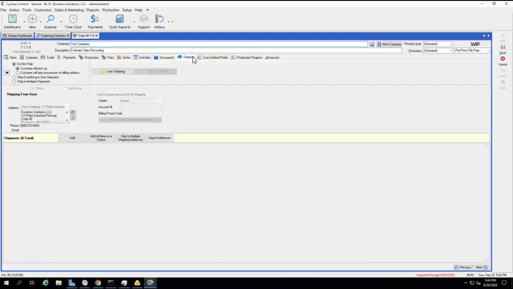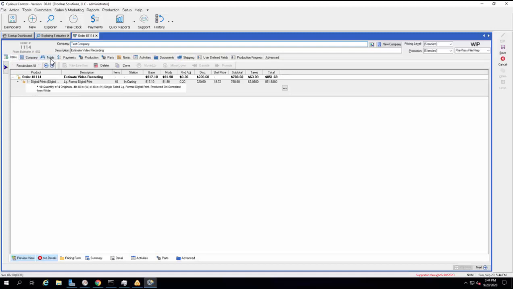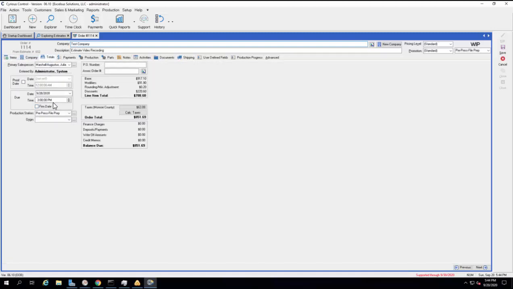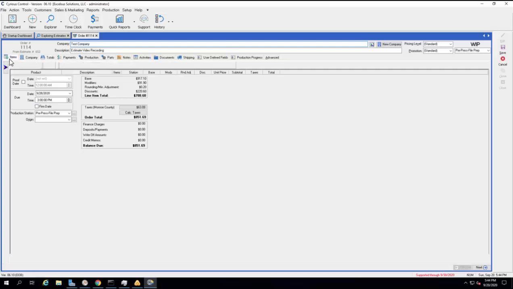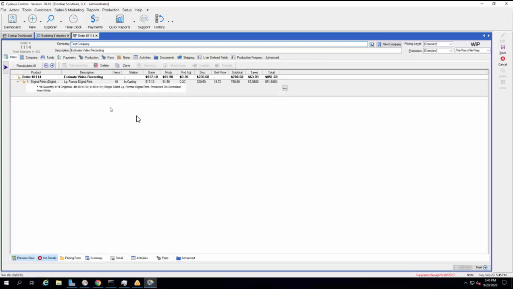Then depending on if I know what my shipping information will be at this point, I can set up my shipping information for it as well. I think the most relevant change you'll probably be making right away is what is the due date for this particular job. Maybe making some adjustments to materials that you have on hand or something of that nature.